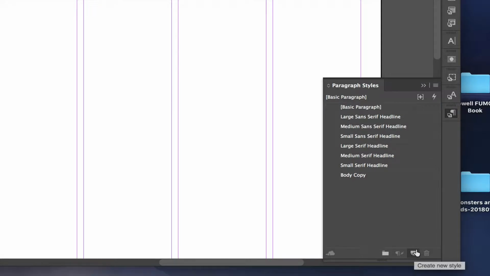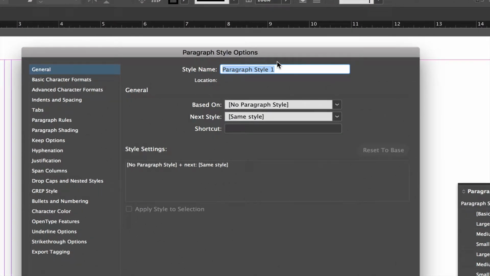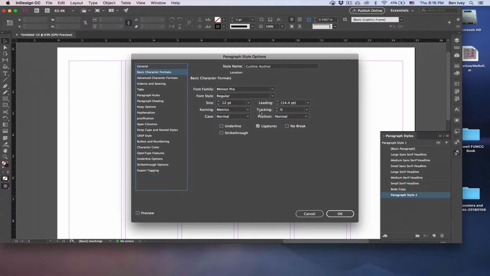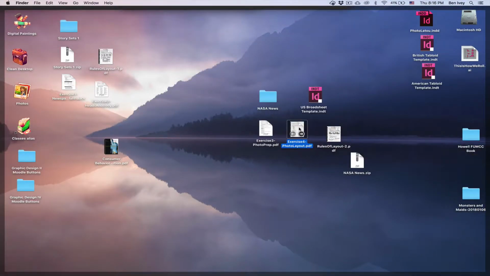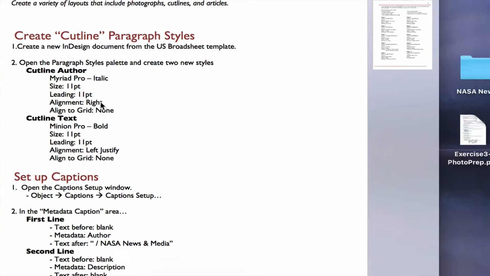At the very bottom of your paragraph styles panel, click to create a new one and then double click on paragraph style 1. And this first paragraph style will be for the cut lines author. The information for this style for the cut line can be found under the basic character formats, and from here we can find the font and the size and the leading that we need. Let's look at the exercise instructions to see what we need this to be. For the author, we want it to be Myriad Pro Italic, sized 11/11 with a right alignment.